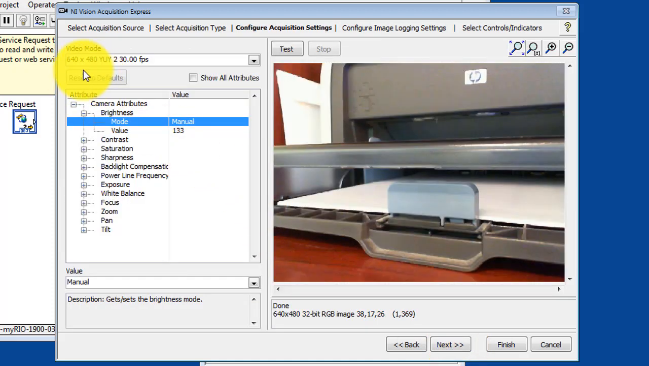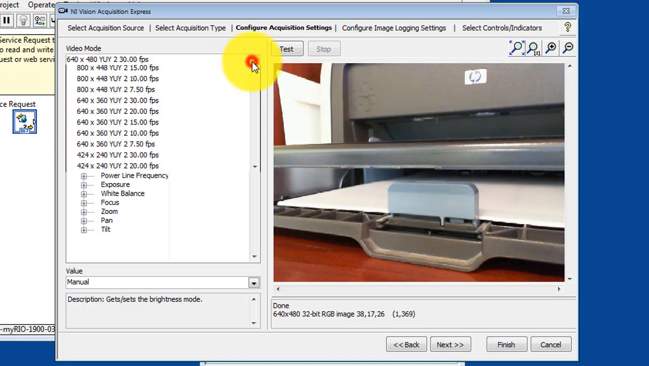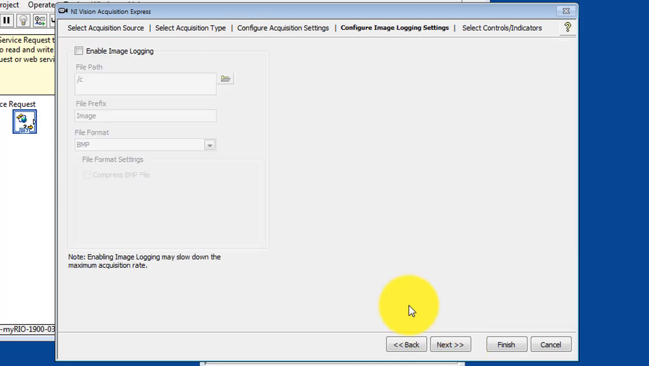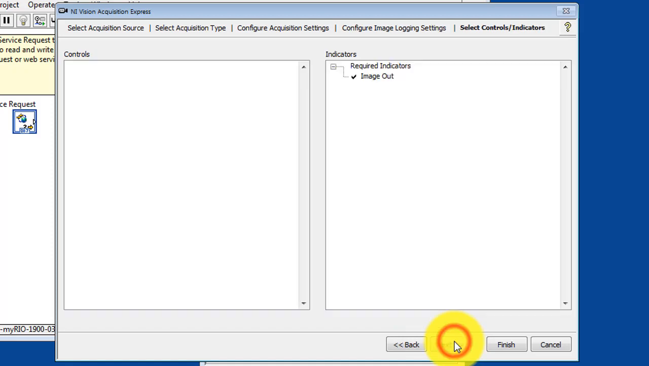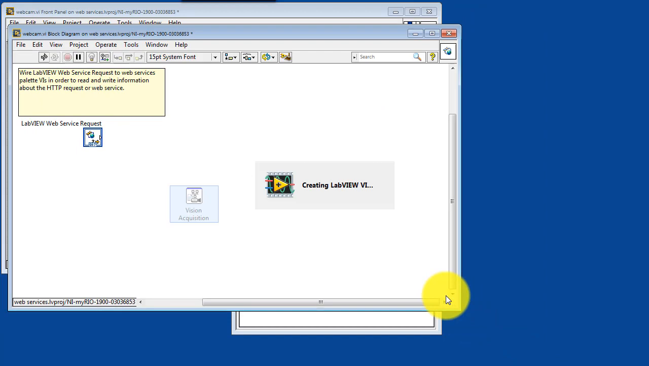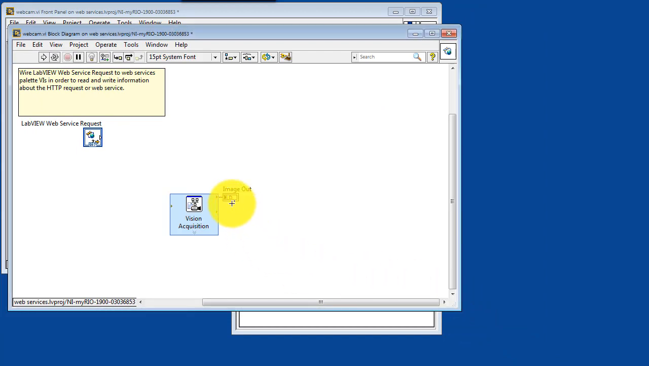If you like, you can adjust the video mode, and you can see all of the available modes for your particular camera. I'll just go with the default of 640 by 480. I'm not doing anything with image logging, so we're done. Go ahead and click Finish. At this point we have a reference to the image, and you could look at this on the front panel as an indicator if you like, but I'll just go ahead and delete that at this point.